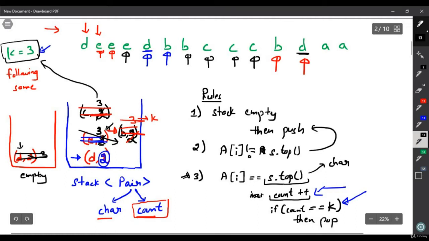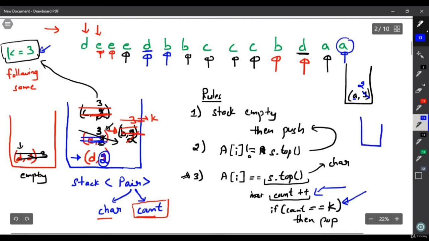Okay, so I have A, and my stack is empty, so A and the count is 1. Again I have A and the current element is equal to the topmost element, so I will increase the count. So A and 2. So basically this is my stack, and then I will reach the end of the string. When I reach the end of the string, this is my stack, A and its count is 2.